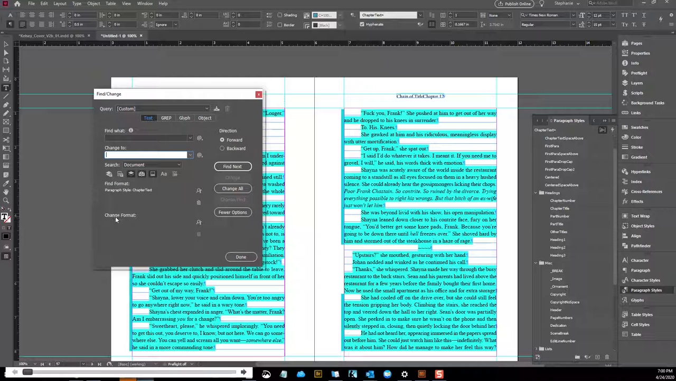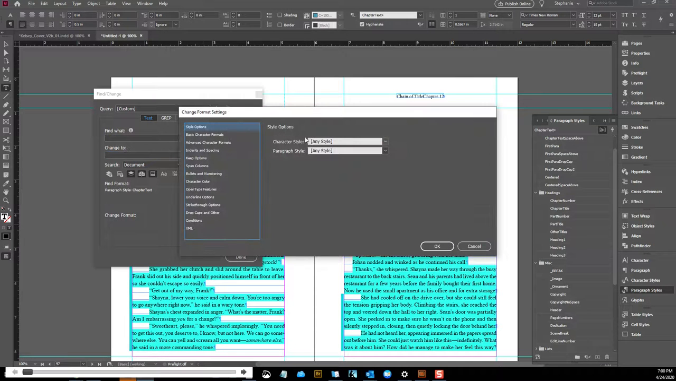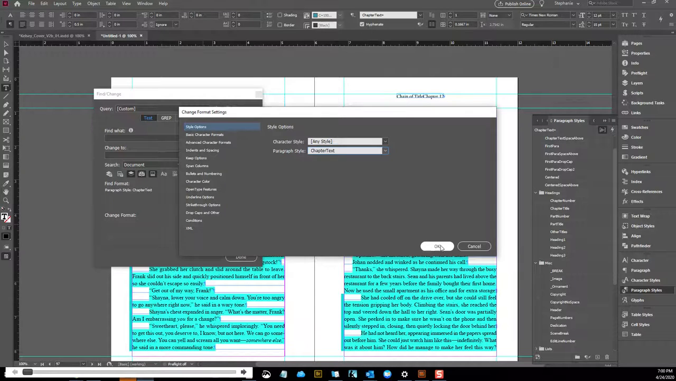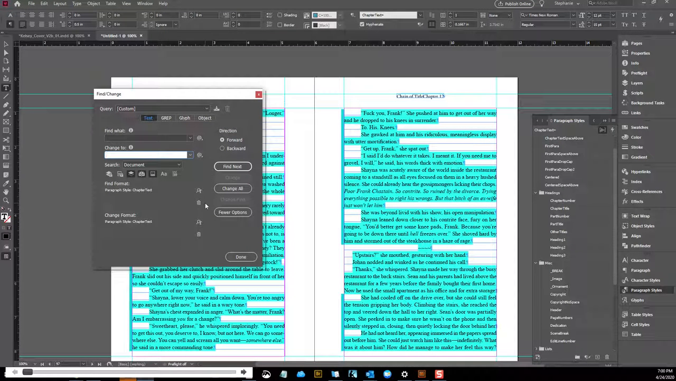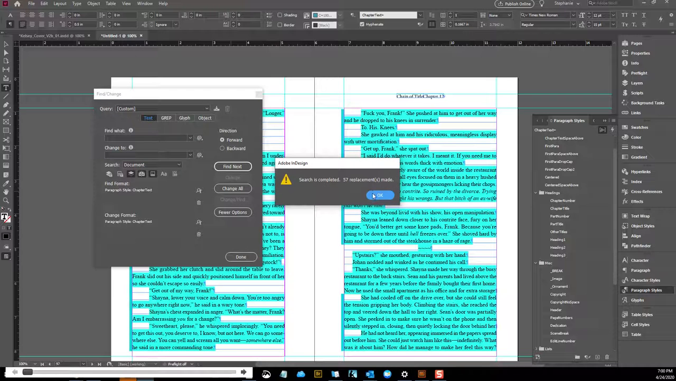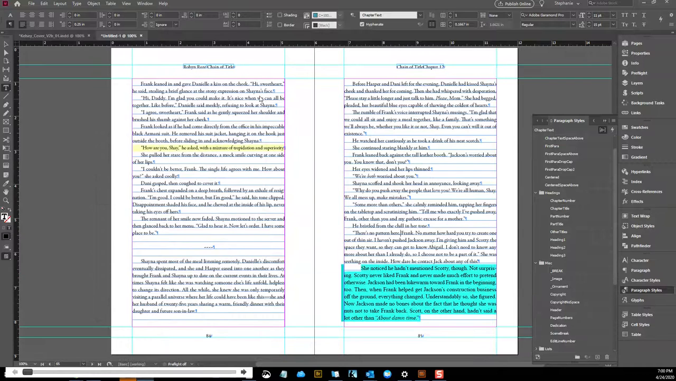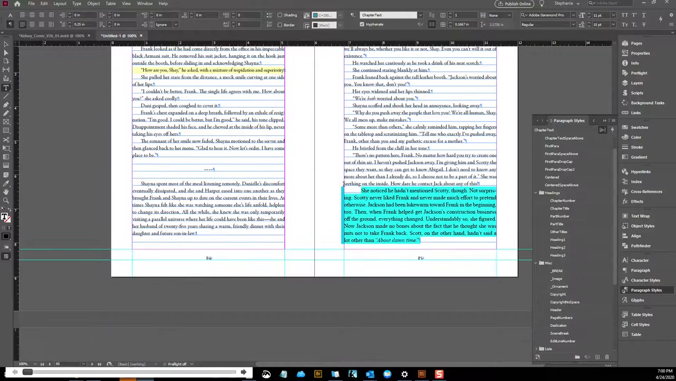So here we're going to go to change format. We're going to leave character style any style, and we're going to tell it to replace chapter text. You're like, okay, so you're just telling it to replace chapter text with chapter text. It's just going to replace it with itself, right? So watch this. Bingo, our overrides are gone. So that was quick and easy.